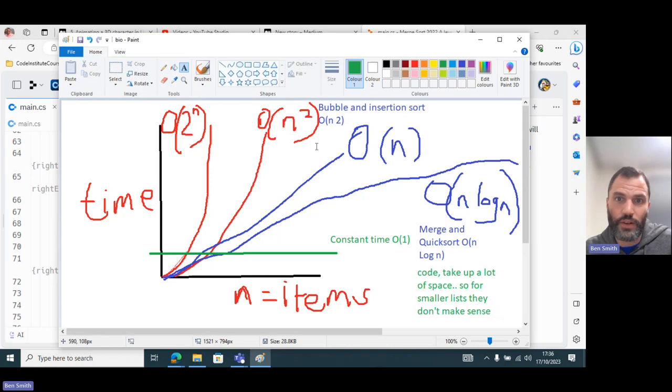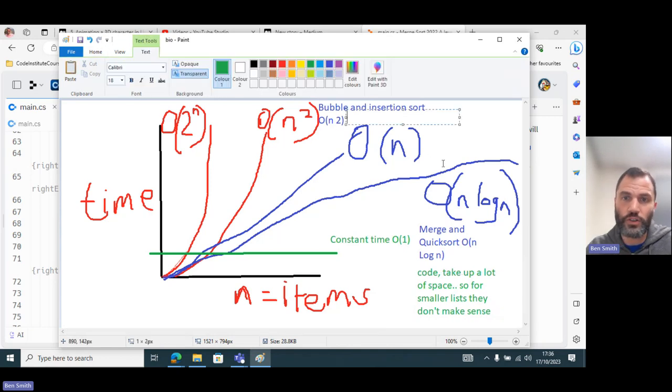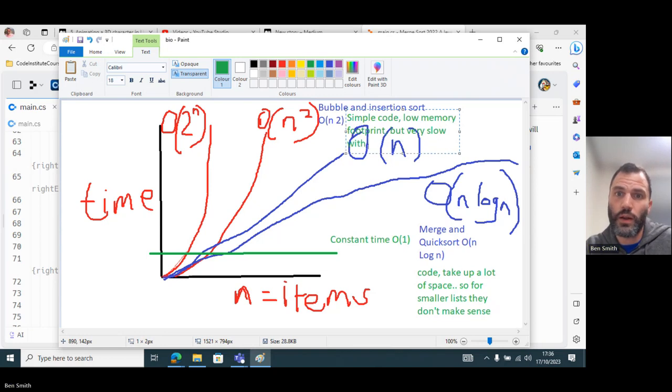Yeah, so they don't make sense. But with bubble and insertion sort, simple code, low memory footprint, but very slow with larger lists. Stretch that out, maybe you can see that a bit better.